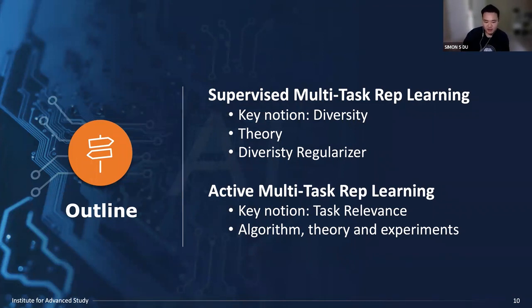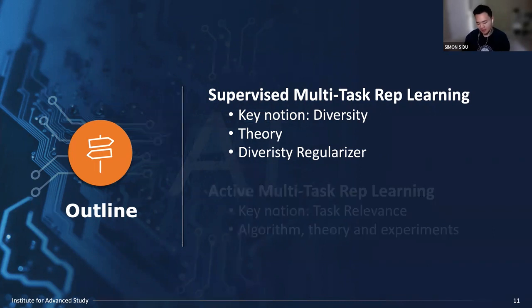And there's a key notion that the main takeaway message about this, the definition of diversity over tasks, is very important for actually making the pre-training work. Okay, and then if you have time, I'll talk a little bit on the diversity localizer in the end. Another part of the talk, I'll talk about our active learning multitask work. Okay, so let's start from the supervised learning setting.